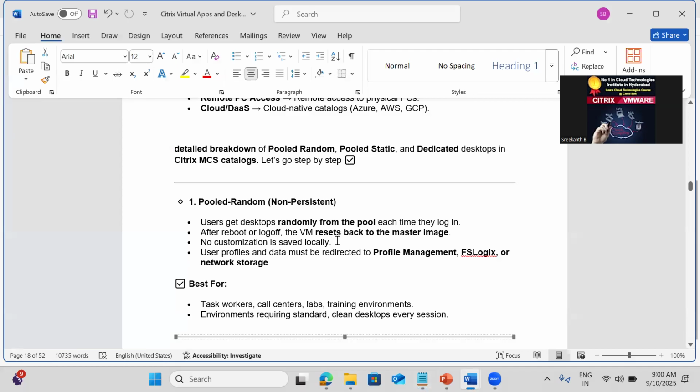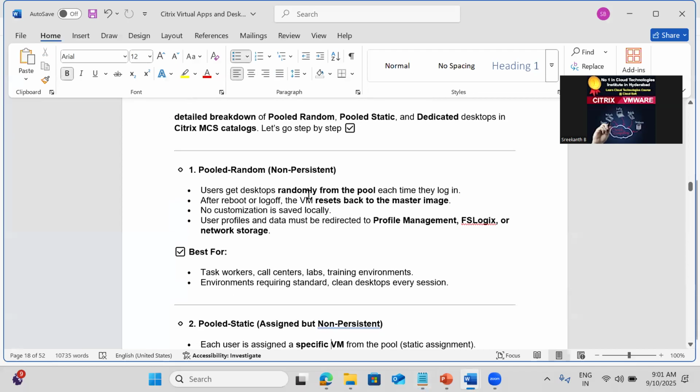Okay, so here, pooled random: users get a desktop randomly from the pool each time they log in, and the controller will take the decision based on the usage. It's going to check the database for which one is available, and that's the one you get. Then after reboot or log off, the VM resets to the master image, or we'll call that the golden template. No settings or customizations are allowed on the client side.